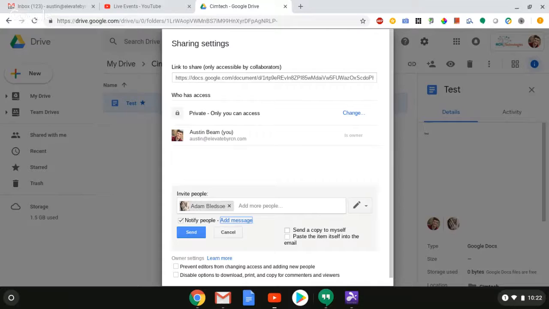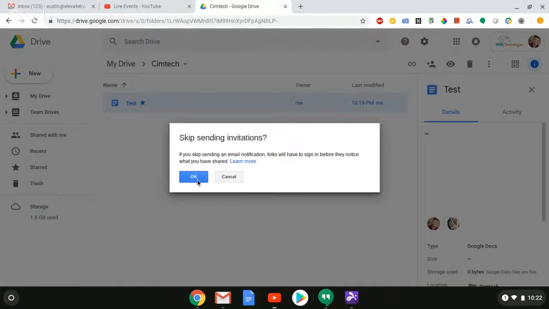If I would also like to get a notification that I've shared this out with somebody, I'm going to paste the item into the email so they can access it. From the email, it looked like an attachment. So I'm just going to say, nope, don't notify. I'll just tell him separately he has access to this.